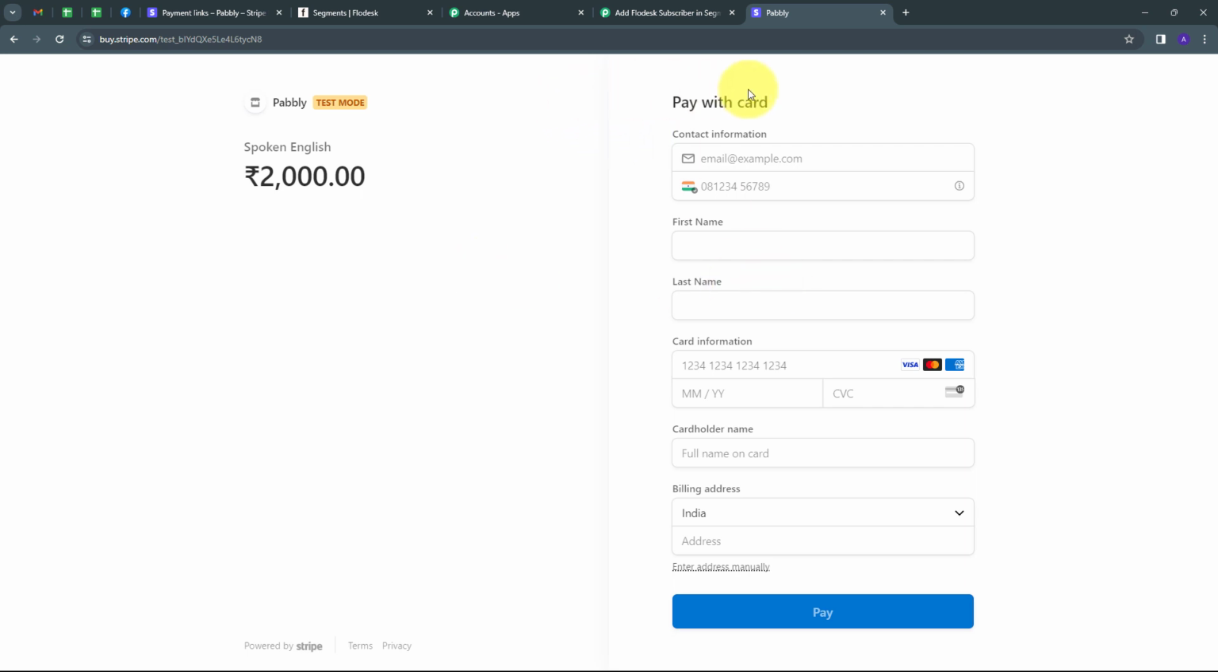So in this, I have all these details. So I have to fill all these details to complete my checkout. So first I have to give an email address. So my email address will be brianjane@pabblytudes.com, and I will give a random mobile number. So this is a random mobile number. Now I'm going to give a first name. So my first name is Brian, last name is Jane, and I will give a card information. So I'm making a test payment.